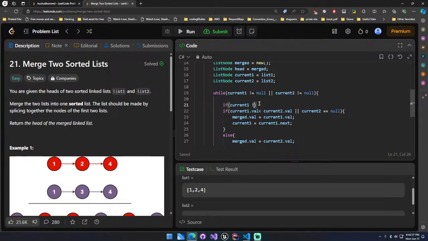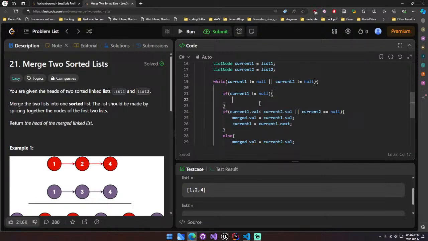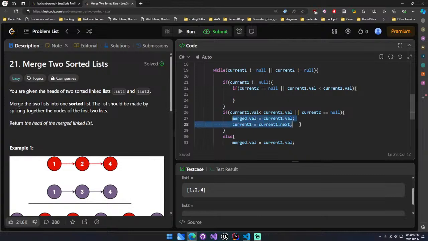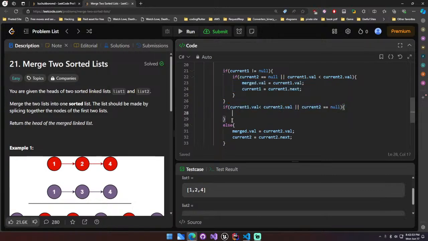If current1 is not equal to null, okay, if this is not null, then what do you want to do? If current1 is not equal to null, then we want to check if current2 is equal to null, or current1.val is less than current2.val, then we are going to have this condition right here. I want to fix this up. Yeah, so we don't need this. Else if current2 is not equal to null.